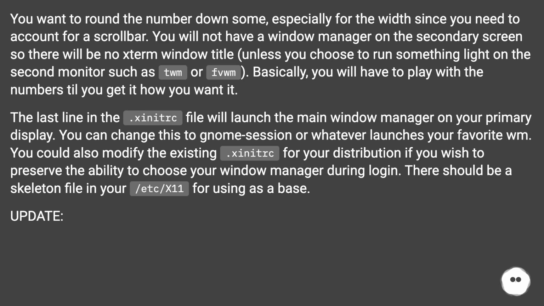unless you choose to run something light on the second monitor such as TWM or FVWM. Basically, you will have to play with the numbers till you get it how you want it. The last line in the .xinitrc file will launch the main window manager on your primary display. You can change this to gnome-session or whatever launches your favorite WM.